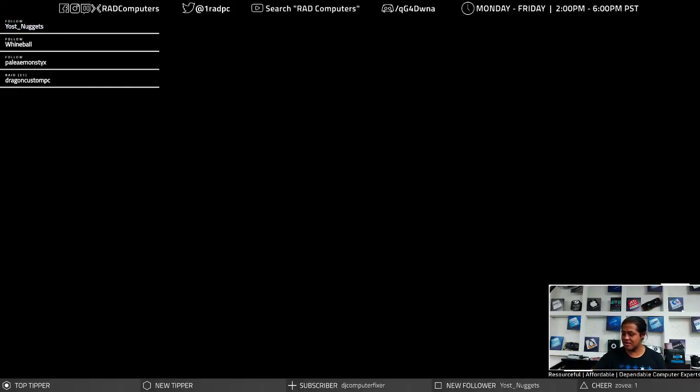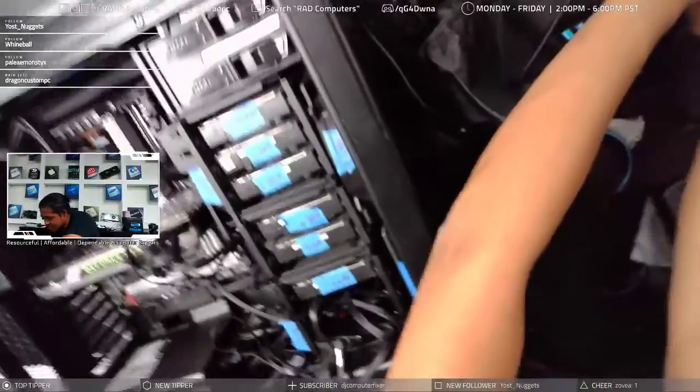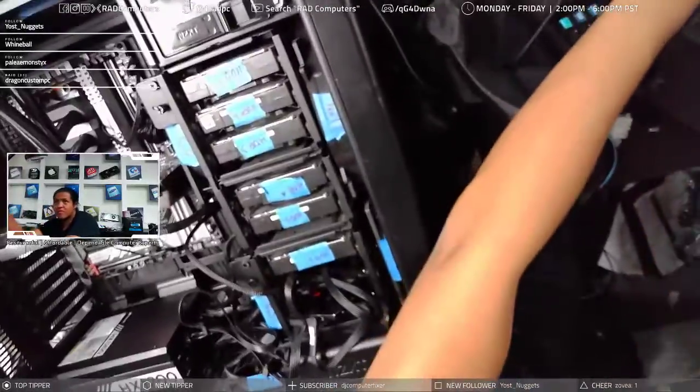Now, let's take a look. Get our top-down camera on. For all that's glorious on this computer.